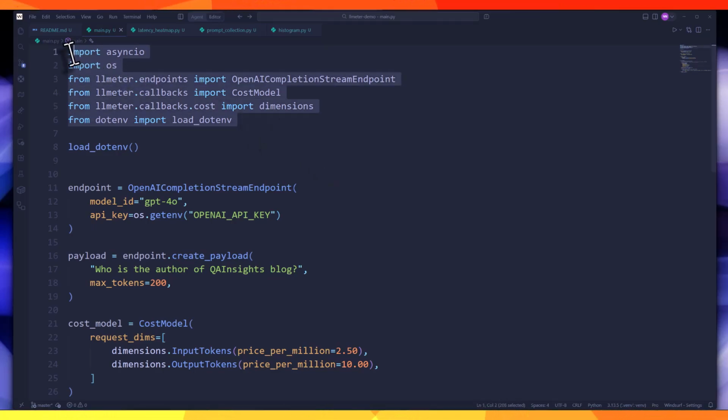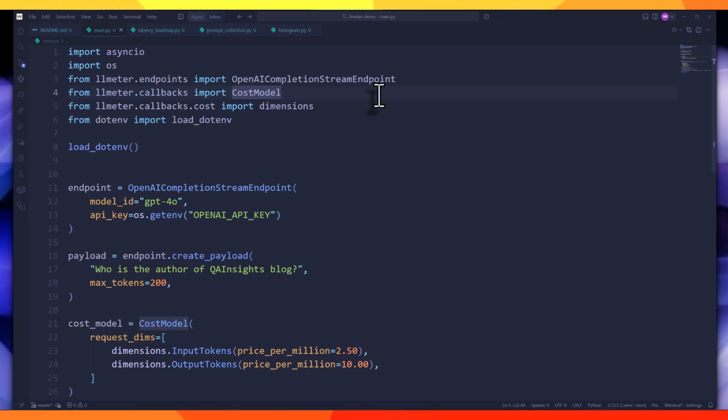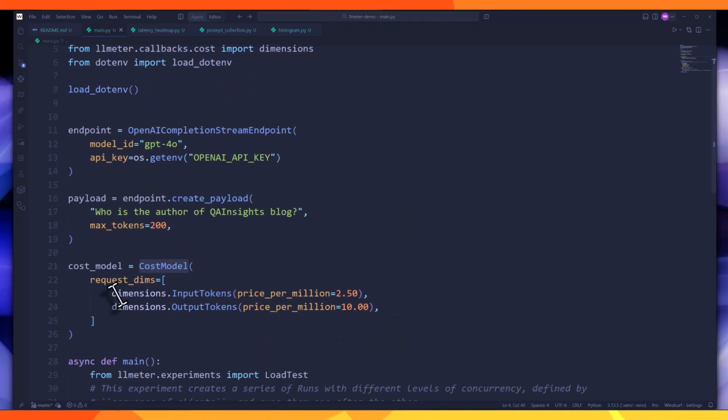As you see here, we have already imported all the directives. One main thing to keep in mind is that there's a cost model, so you can also track your cost usage while running the test. It is not an up-to-date value. Basically, you have a cost model object that you need to configure, for example in line numbers 23 and 24. You just mention the base cost, input tokens per million and output tokens per million. Based on that, it will do the math behind the scenes.